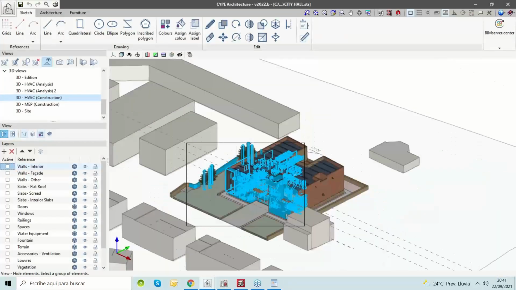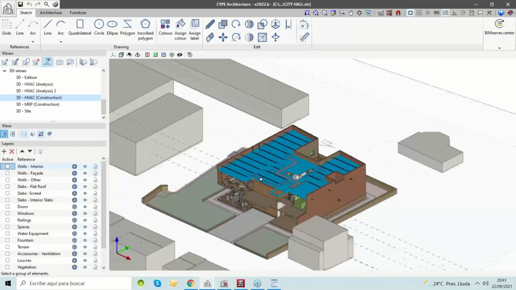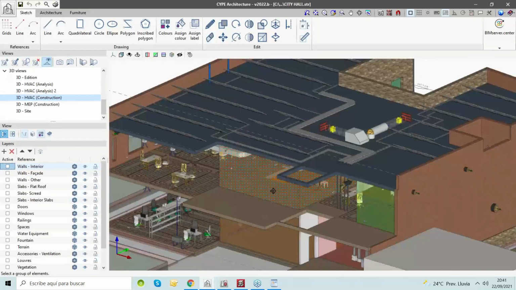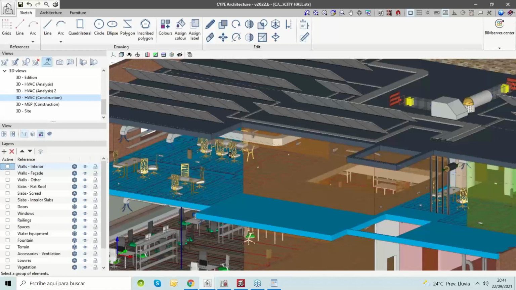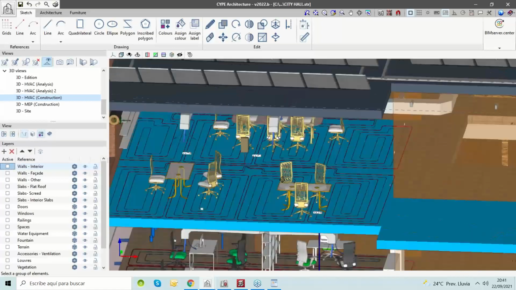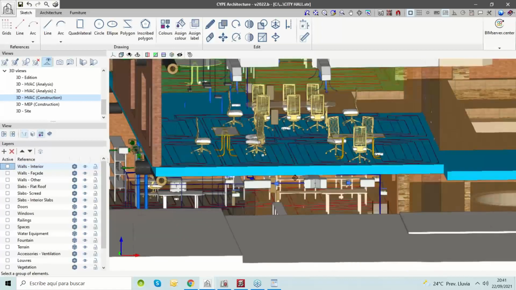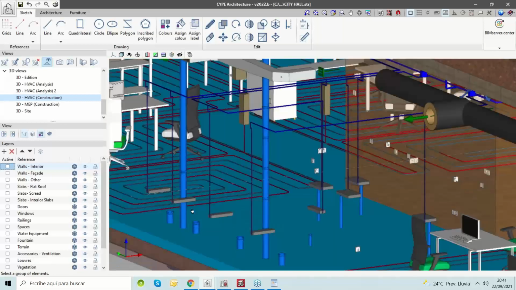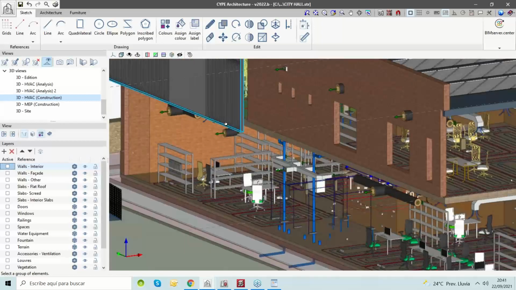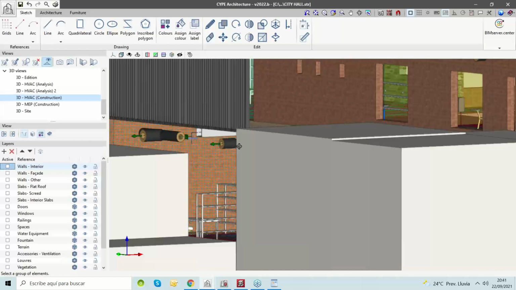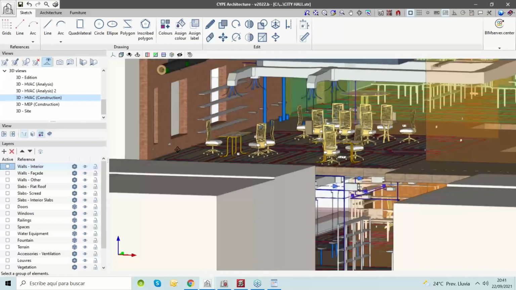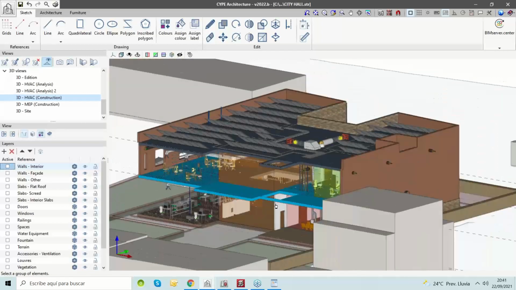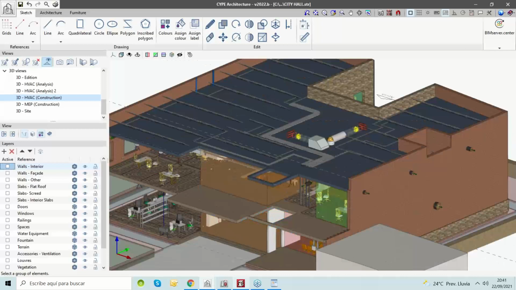Just showing here the other disciplines that are under our architecture. So it's furniture, radiant floor. We have here all the plumbing facilities, the air conditioning and ventilation system, HVAC. So we have also the spaces here. It's a pretty complete model.